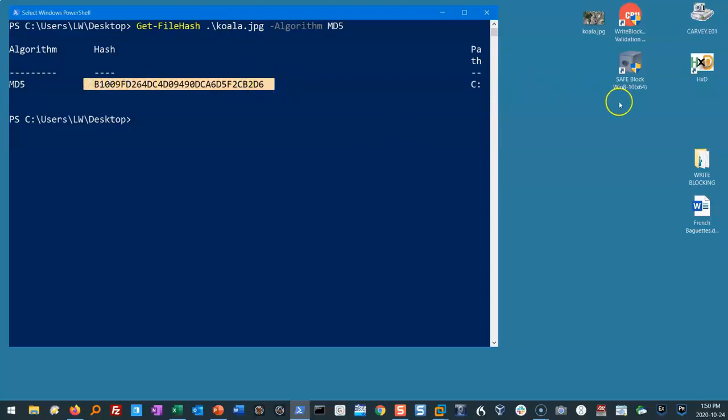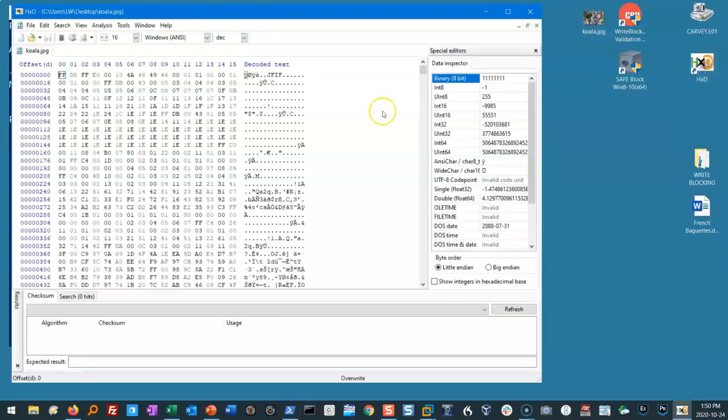Now, if I change it even a little bit, let's get crazy. Let's take the koala and open it up in a hex editor. And I am going to change, we know that this is 1 byte, 2 hexadecimal characters, 1 byte. 1, 1, I'm going to change it to 0, 1. I've only changed it by 4 bits, not even a whole byte. I'm going to save it.